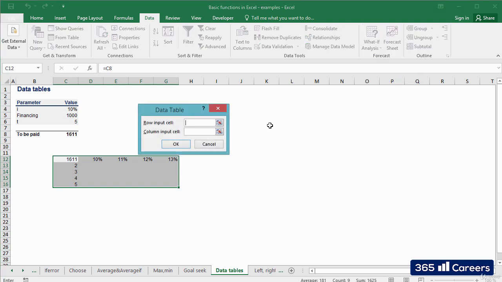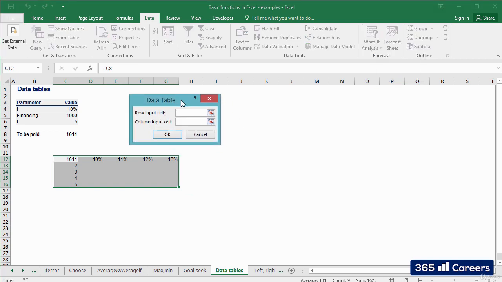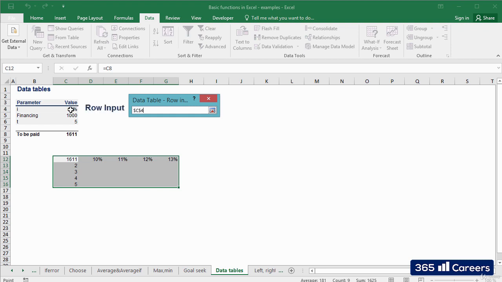The two parameters in the dialog box are Row Input and Column Input. They are the parameters which we typed within our selection. The Row Input parameter is the one which forms a row in the table. The Column Input is the one which forms a column in the table. So, for the Row Input, we shall choose C4, the interest rate. Note that this parameter is included in the calculation of the amount to be repaid.